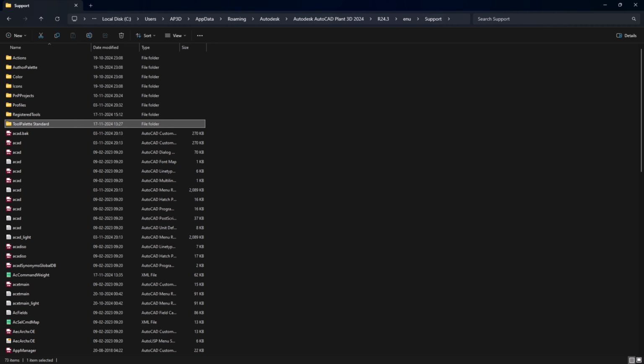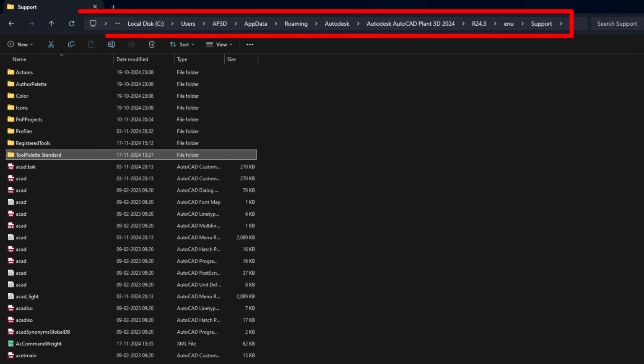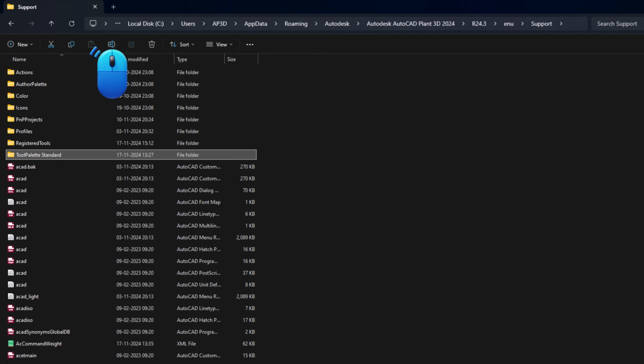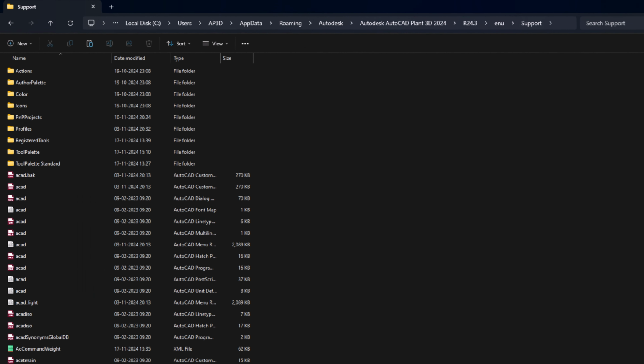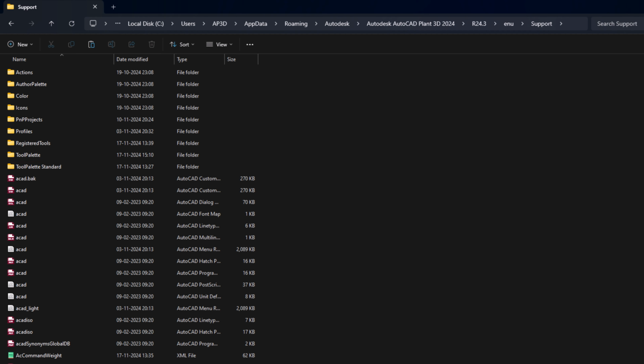Now, go to the support folder in the newer version of Plant 3D. The full path is also in the description. Find the tool palette folder there and rename the existing one to Tool Palette Standard. Then, paste the copied tool palette folder from the older version into the support folder of the newer version.